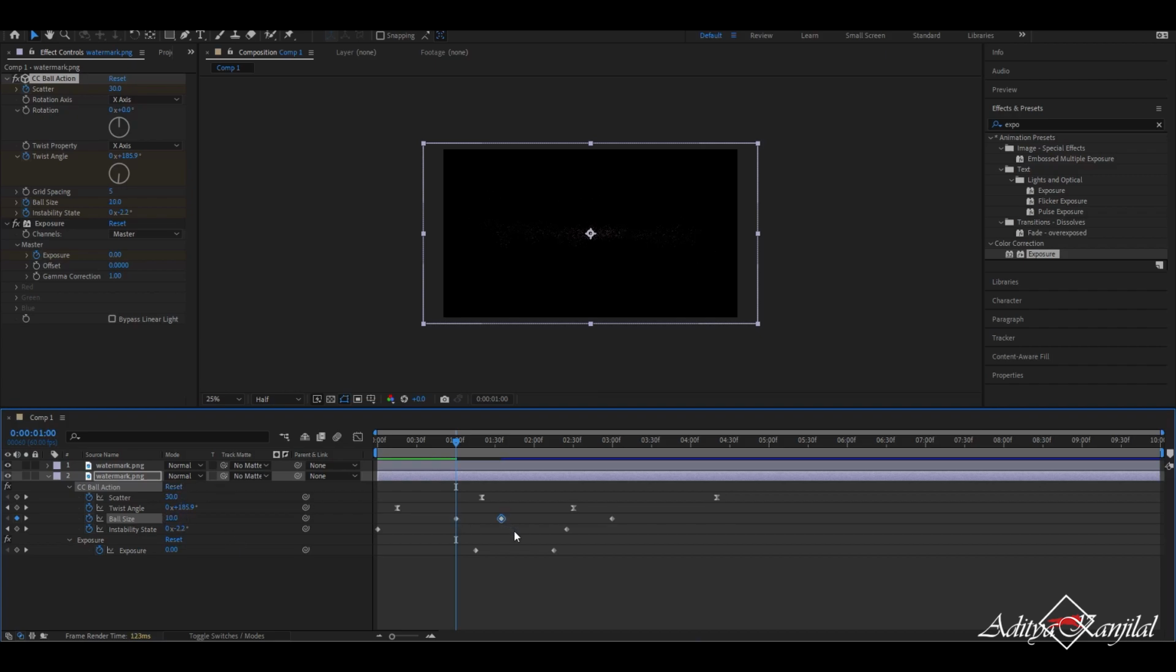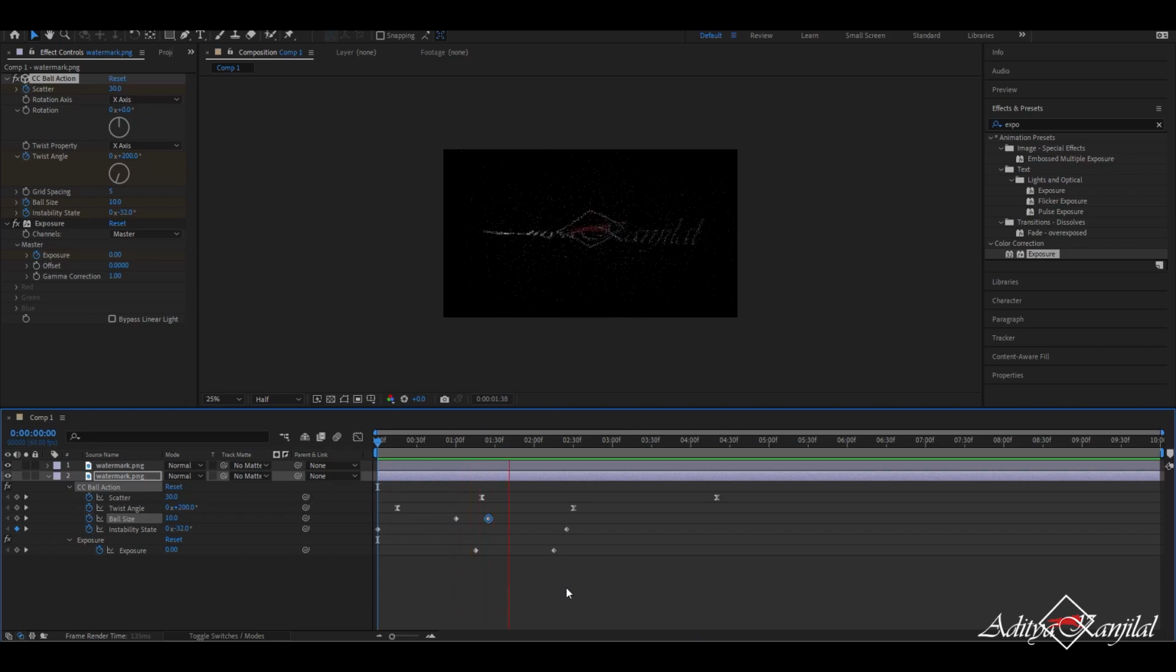Then delete the middle keyframe. Go to 1 second and 25 frames. Just right here. Drag your last keyframe onto it. The amount will be at 25. So this is how it looks, the final one.